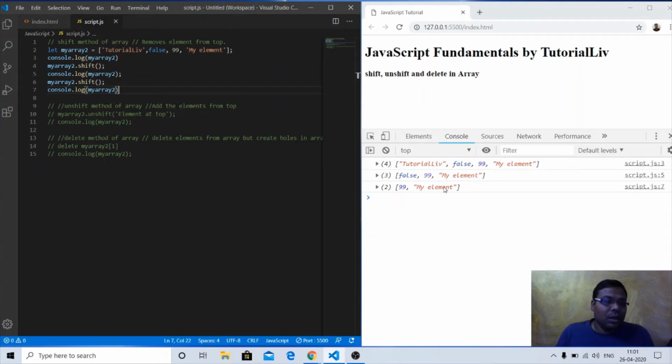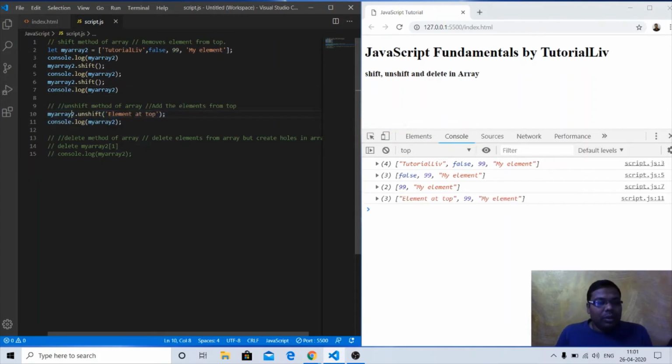Similarly, we have the reverse of this method, unshift. To add an element at the rear end of the array, we use the push method. We use the unshift method if we want to add an element at the top side of the array. Let's try this method in the same array. Unshift is totally opposite of the shift method. I want to add one element at the top. Once I console.log this array, we will find that the element is added as the first element, at the 0th index.